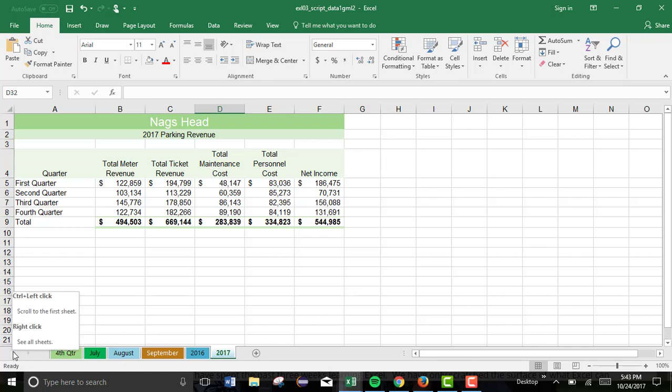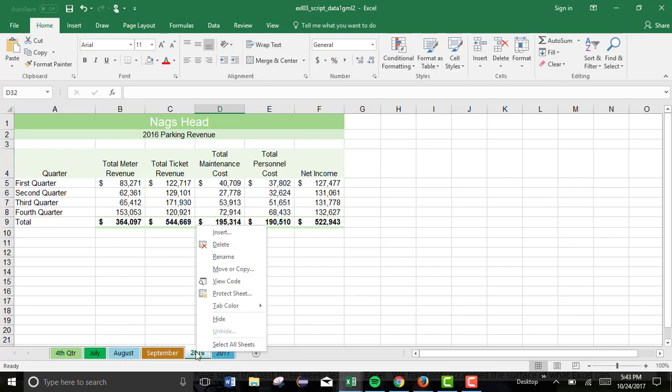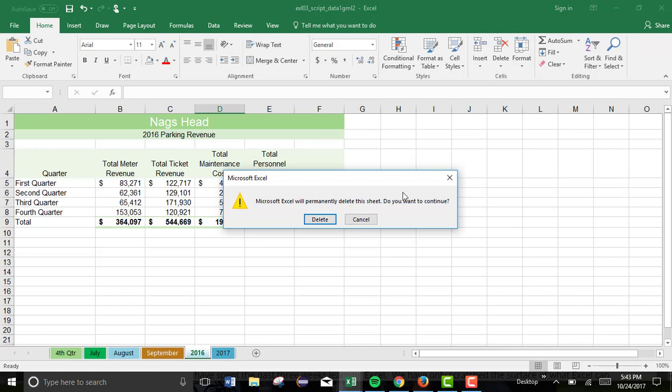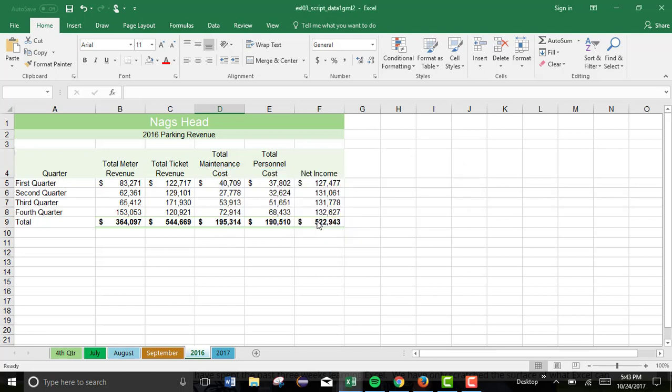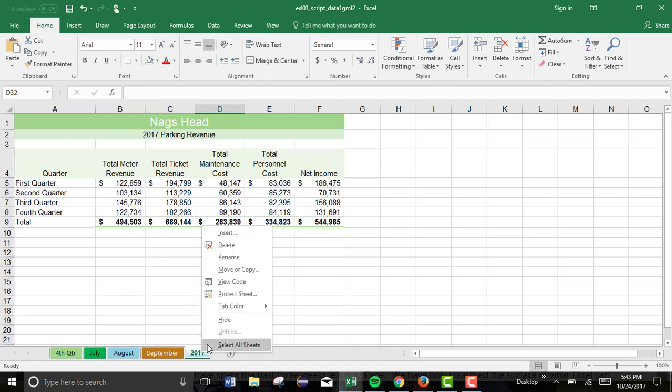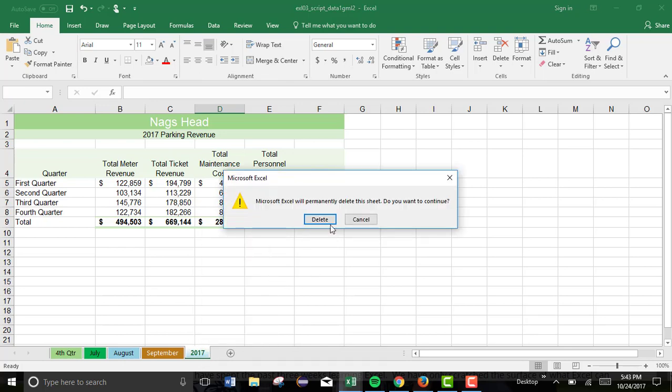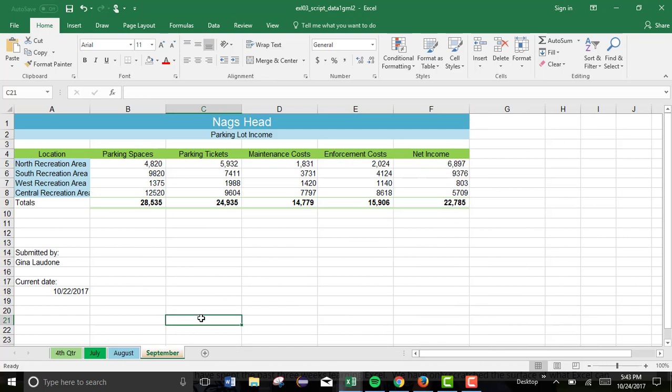Okay. So what we're going to do here is, now that I've unhidden 2016 and 2017, I've actually decided that I don't need them, that they're old and I don't need them. So I'm going to delete them. So I'm going to right-click on the 2016 sheet, and I'm simply going to go to delete, and that's going to say permanently delete it, and I say yes, that's what I want to do. And then I'm going to do the same thing for 2017. I'm going to delete that one as well, okay? So now they're no longer available.